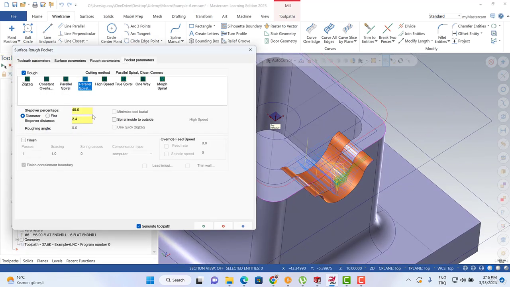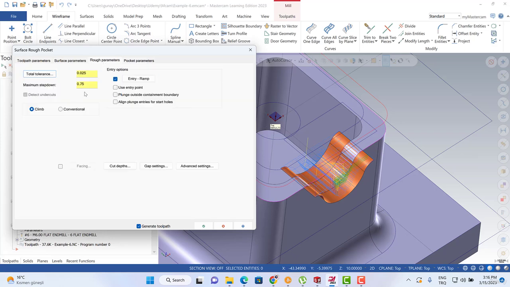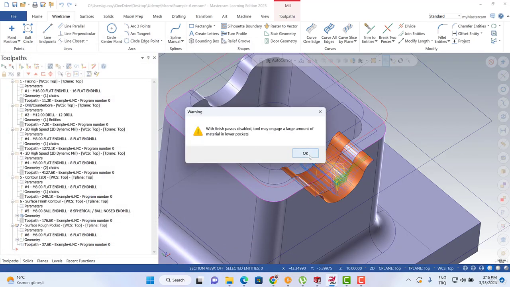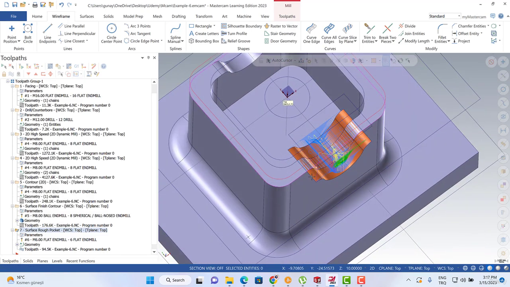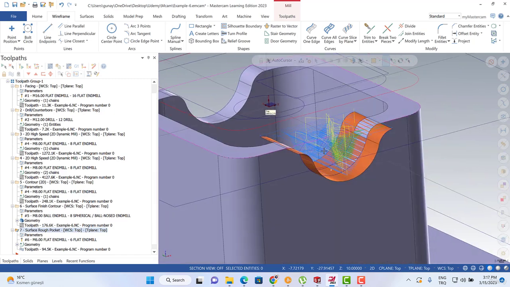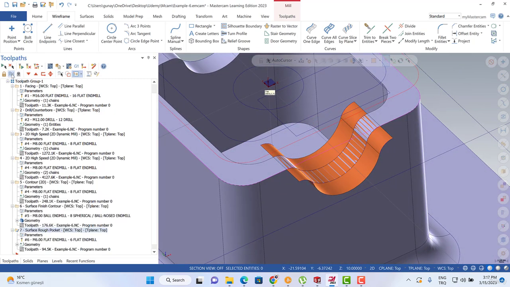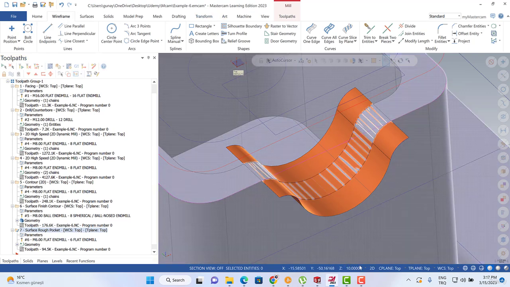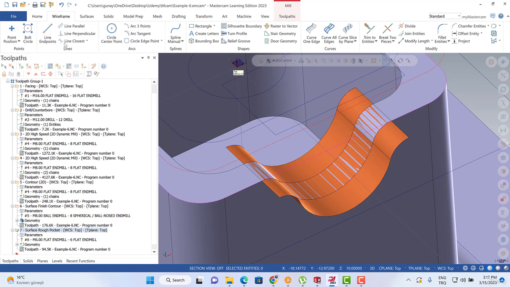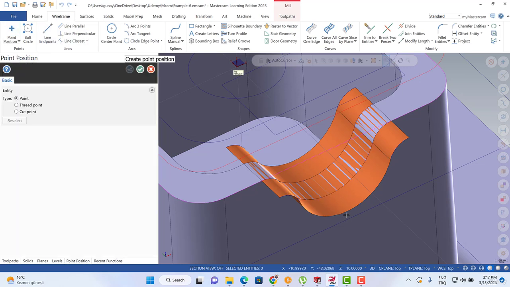Actually, maybe we should use the step down process for this one. Yeah, that one is better. Okay, so that's it. This is our process. If you would also like to optimize your toolpath, maybe we should also turn to the 3D, and we can create some point here.